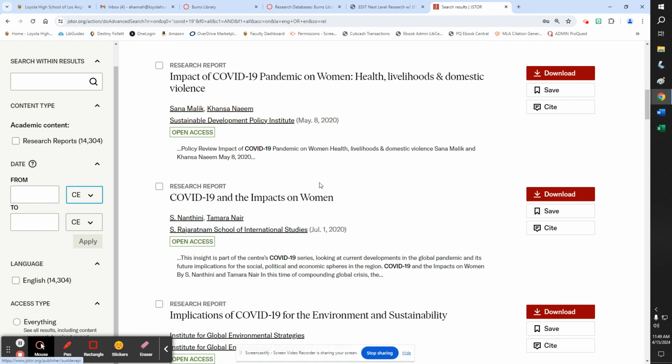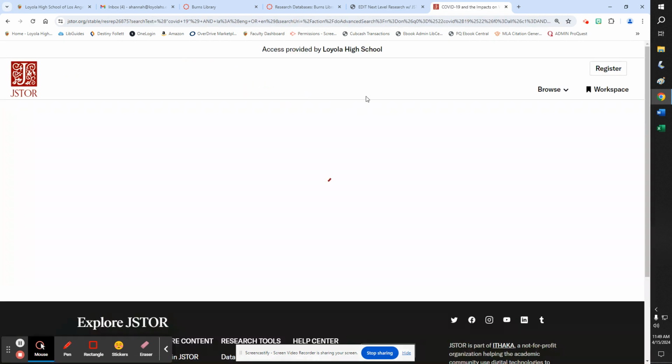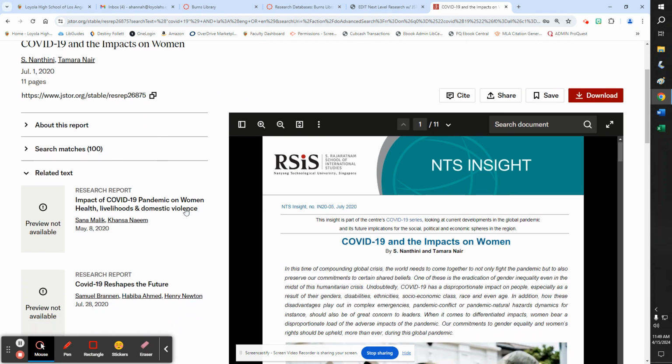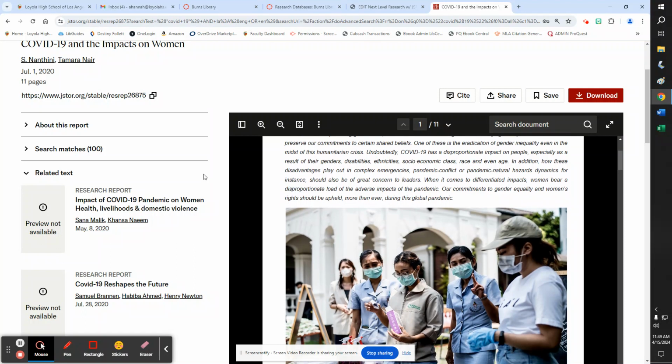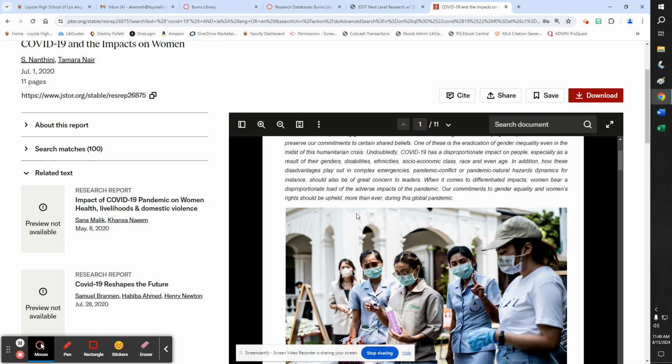These are the authors. Implications of COVID-19 for the environment and sustainability. The impacts on women. Okay, let's look at that. Over here it tells you what the title of the article is. It's a research report, so it's not exactly an article in a journal. It's an actual research report, so it has a somewhat different format. But you can bet there's probably going to be some statistics in here.